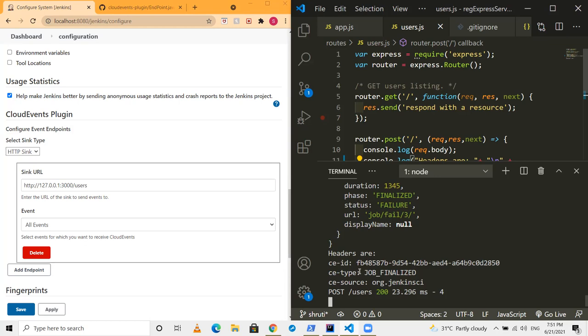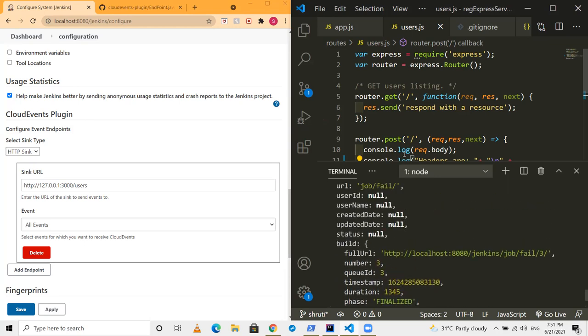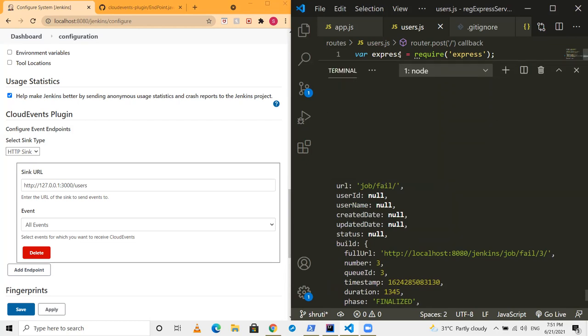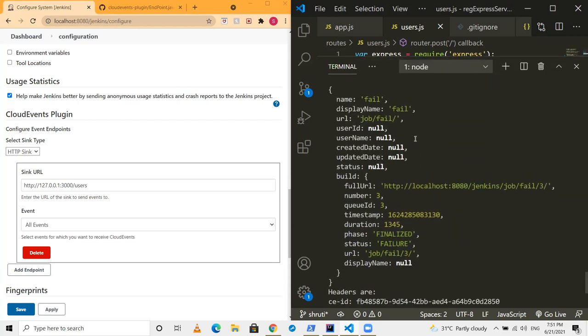Mm-hmm. You see that? Yes, and that should go inside the headers. Is that what you're saying? What I'm saying is that you need to choose wisely which of the parameters you want to promote to the headers, so the syncs will be able to filter without actually going and parsing the body of the event.